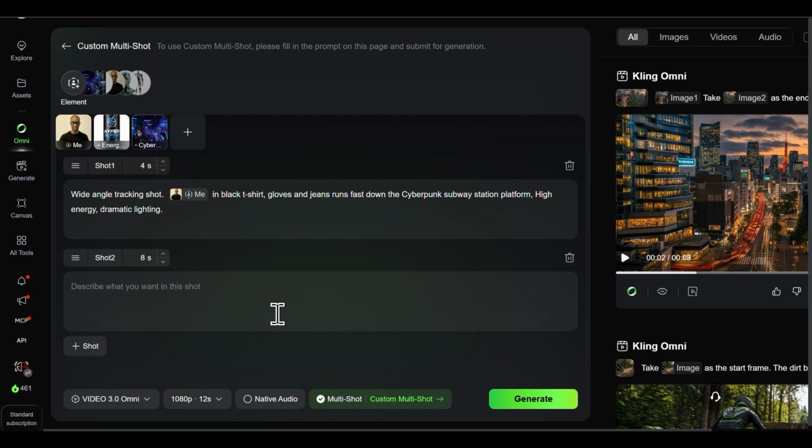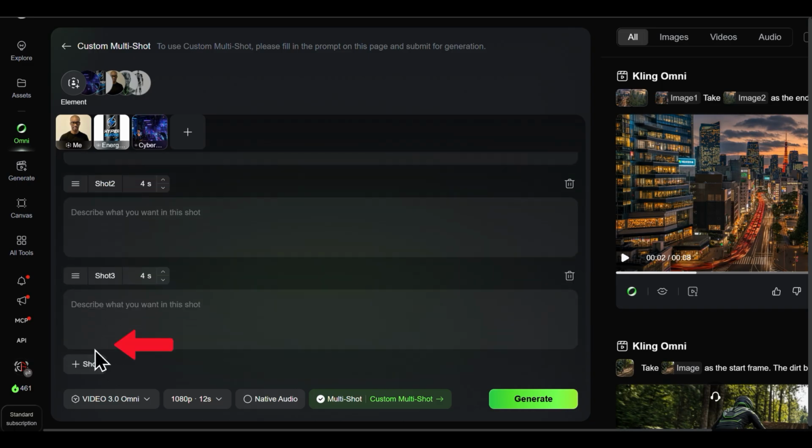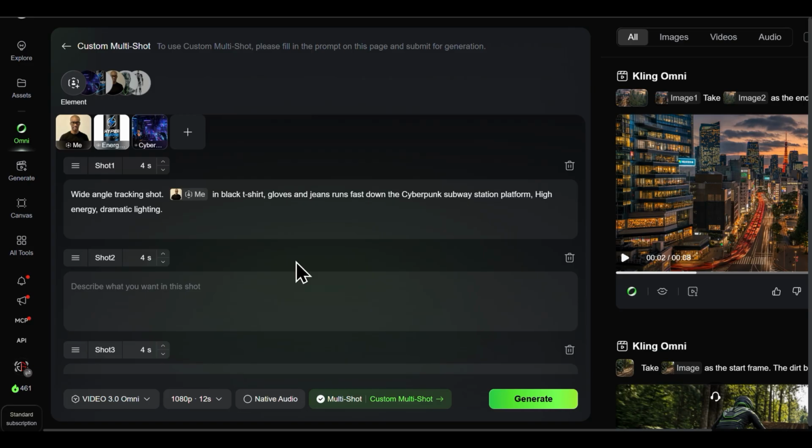But for my video, I wanted to have 3 different shots, so let's go down to the shot button at the bottom here and click it to add a new shot to my video. And there we go. Now my video has 3 shots at 4 seconds each, which can easily be adjusted as long as the total equals 12. So now let's simply enter a text prompt for my second shot and my third shot.